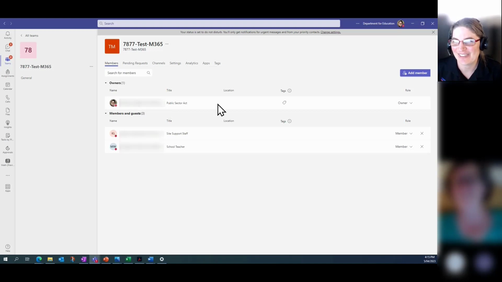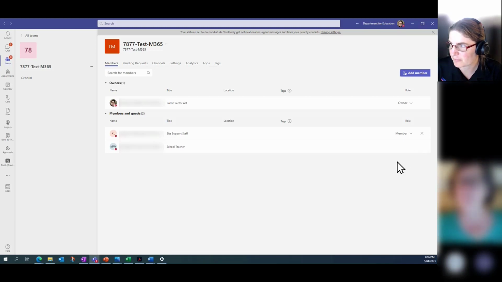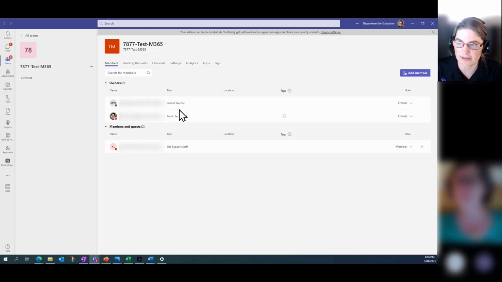So if I suddenly won the lotto, left, and I'm the owner, no one else in the team can change any of the settings or allow people to join the team. So what we do recommend is that you have at least 2. So I'm just going to promote Maria so I can change her member to an owner, and then she's got as much power as me in this team.